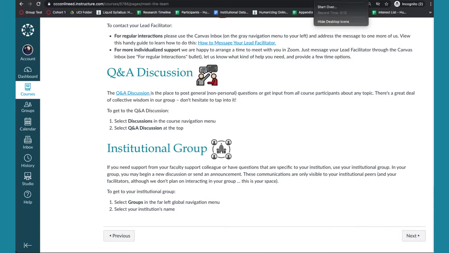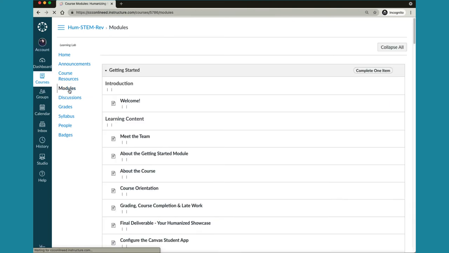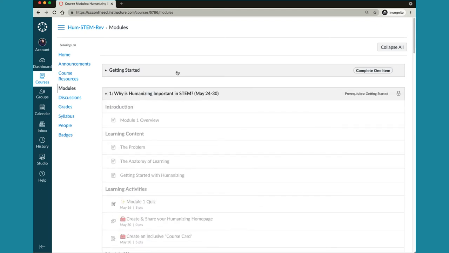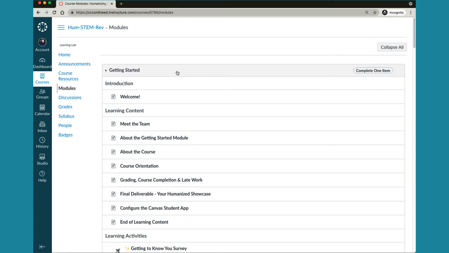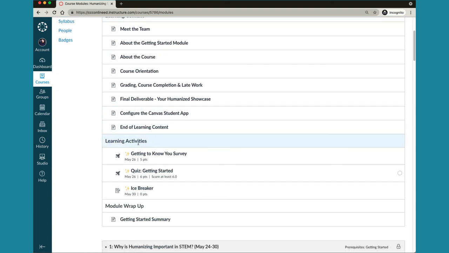like an ebook. You also have the option to select Modules in the course navigation menu for a bird's eye view of the modules. Select the module's title bar to close or expand the list of pages. In each one of our modules, you'll see a section for learning content and learning activities.